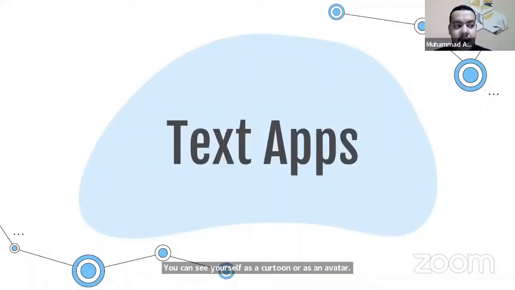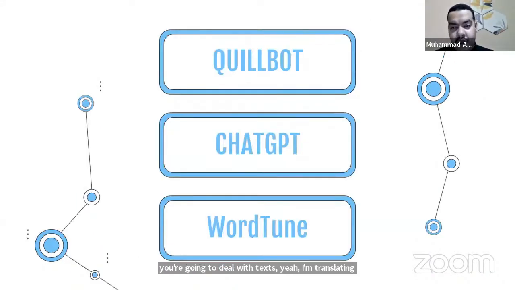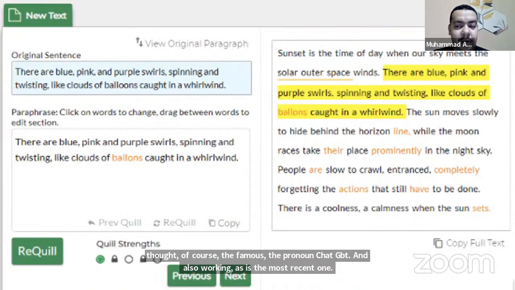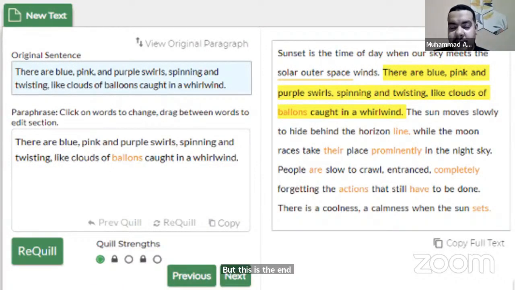Okay, so if you're going to deal with texts, I'm teaching translation. We have some applications: Quillbot, of course, the famous ChatGPT, and also Wordtune, which is the most recent one. But this is the interface of Quillbot. When you see Quillbot, it looks like an Excel file, but it's not.